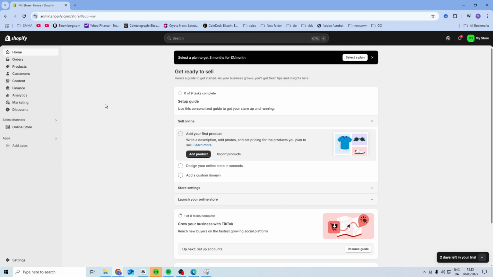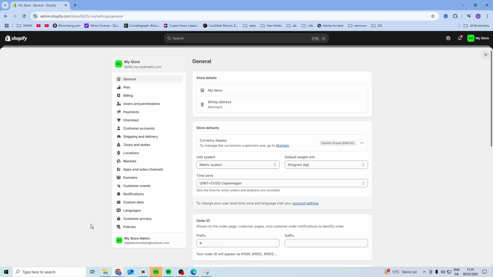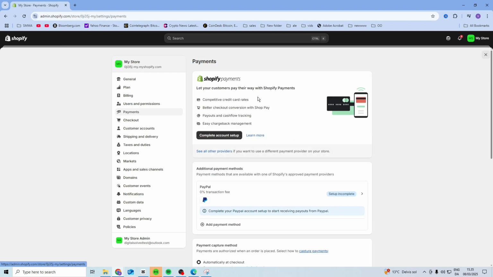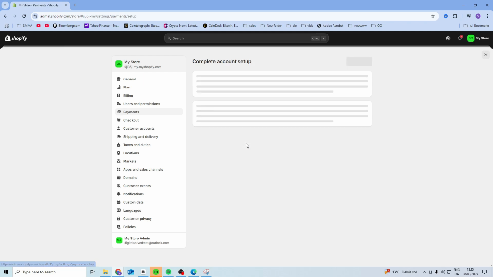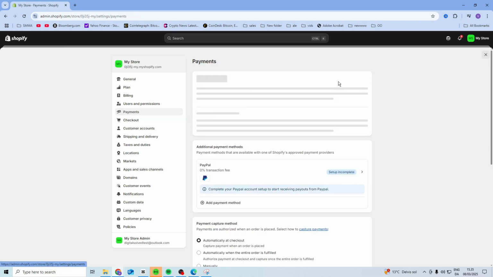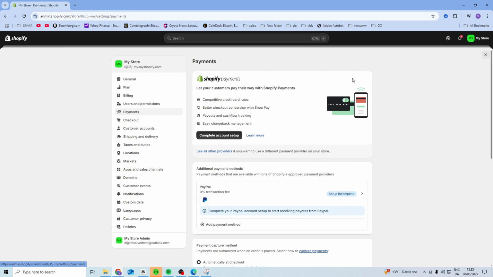Now what you want to do first is go to admin.shopify.com, head over to settings, then head over to payments. Once you're under payments, you want to complete your account setup. So click complete account setup and make sure you complete all 3 of these. Once you've done that, there should now be a manage button up here, and you can click on manage and then select it.